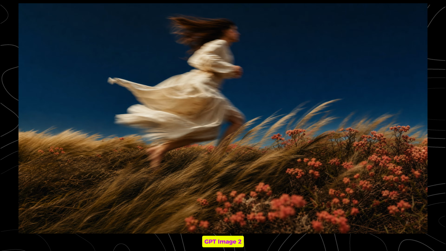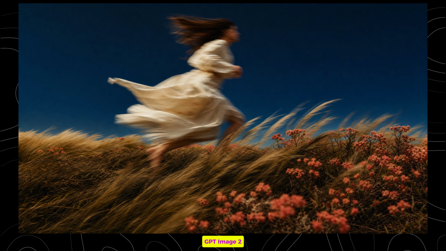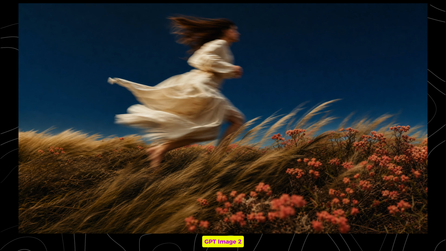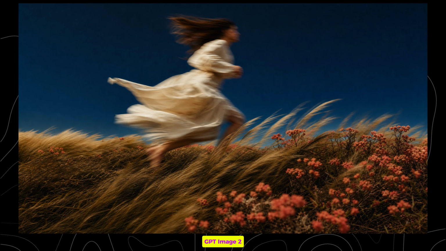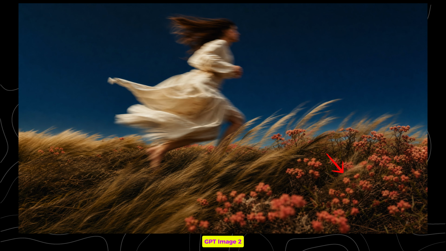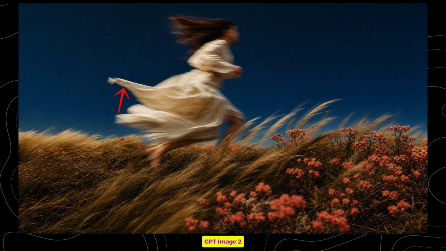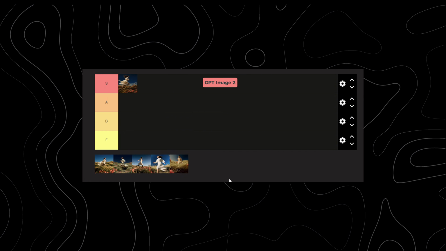Let's see who wins. Here's the GPT Image 2 result. This is a straight up masterpiece. The low angle looking up the hill is a creative composition choice that makes the scene feel massive and dramatic. The motion blur on the figure and hair is exactly right, directional, not smeared. The golden grass catching the wind, the scattered pink wildflowers, the deep cobalt blue sky, every element is in harmony. The dress flows like fabric actually moves. This is the kind of shot that would end up in a perfume commercial. Perfect directional blur, flowing dress, deep blue sky. Solid S tier.